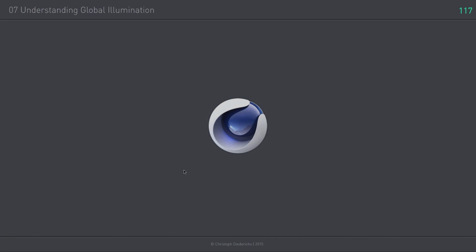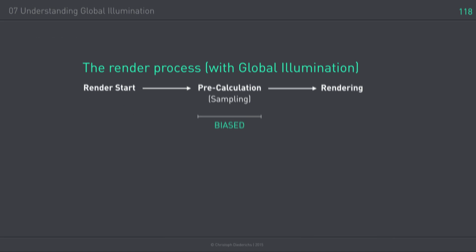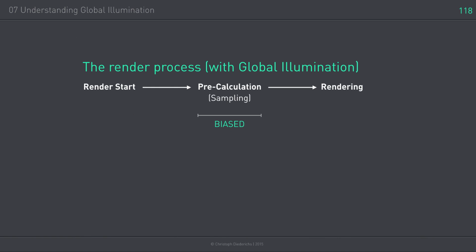Okay, so you might have heard about the term biased and unbiased renderings. So what's that? If we have a look at this pre-calculation sampling process, then we can say that this is a biased calculation or a biased method, because it takes information and uses this information to go to the final rendering. So it basically has some pre-assumptions before we do the final rendering. It has gathered light information and will take this information to do the rendering.